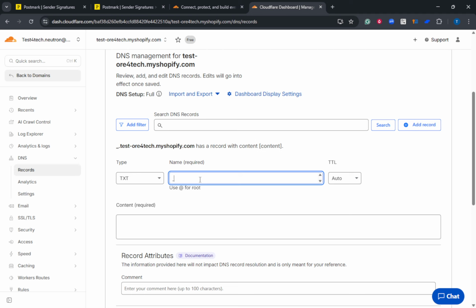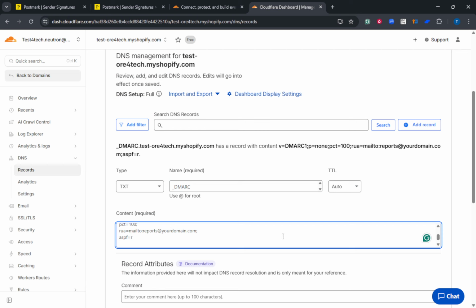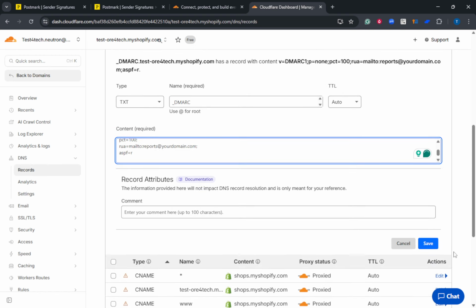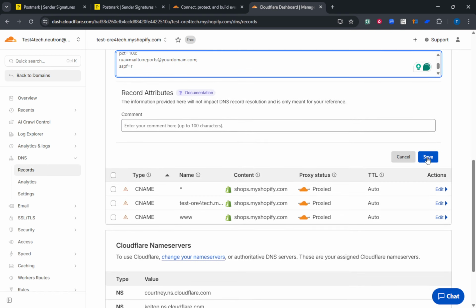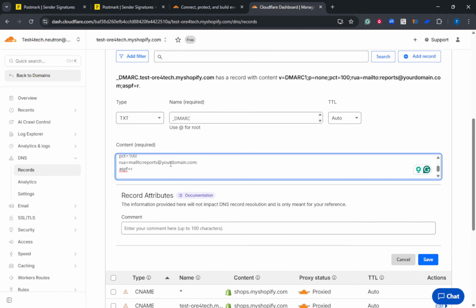Type the tags exactly, separate each with a semicolon, and avoid extra spaces that don't belong inside tags. Save the TXT record and allow time for DNS to propagate. Some providers update quickly, while others can take a bit longer. Once your record is live, your reports will start to arrive at the mailboxes you specified.